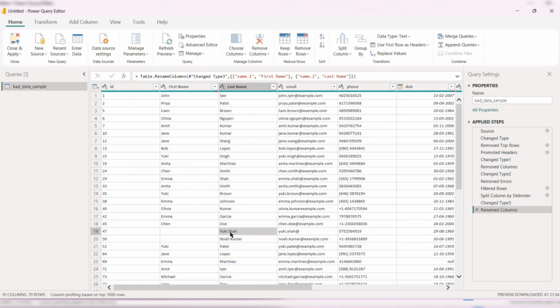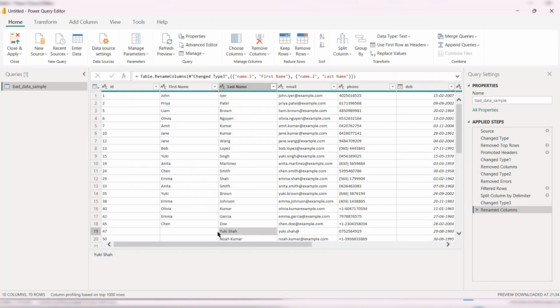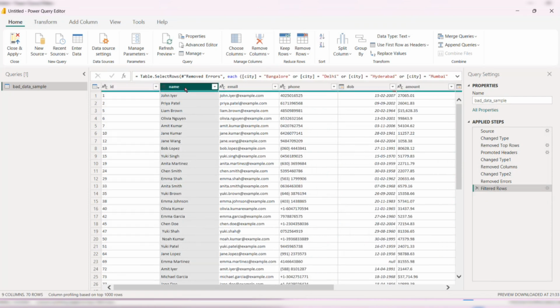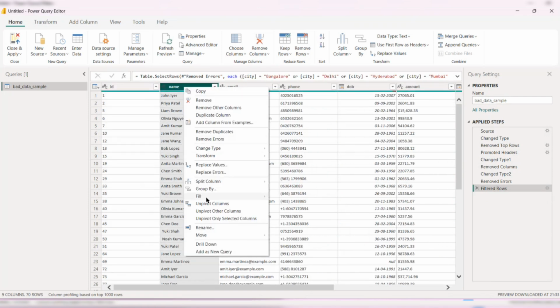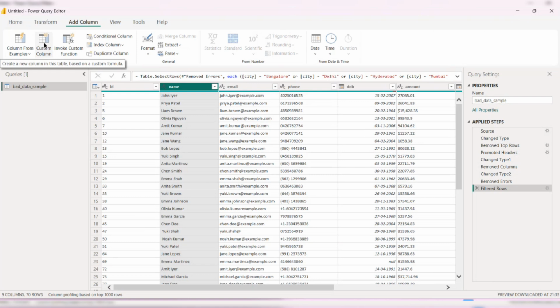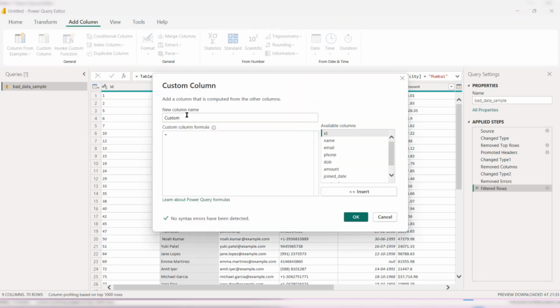Again, here in this particular row, maybe we have a space on the left side. You can see we were having an extra space on the left side. That's why it took that. So what we can do before splitting the column with the delimiter, let's do one thing. Let's trim it. Now we can create a custom column for this name column, customer name.